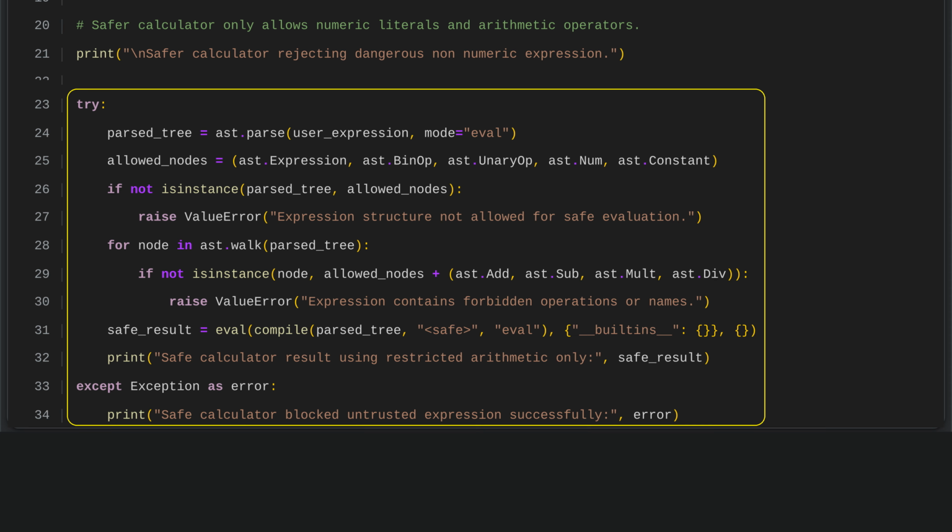If any disallowed node appears, it raises an error and blocks the expression. Only if all checks pass does it compile and evaluate the expression in a restricted environment with no built-in functions. And any errors during this process are caught to ensure untrusted input cannot run unsafe code.